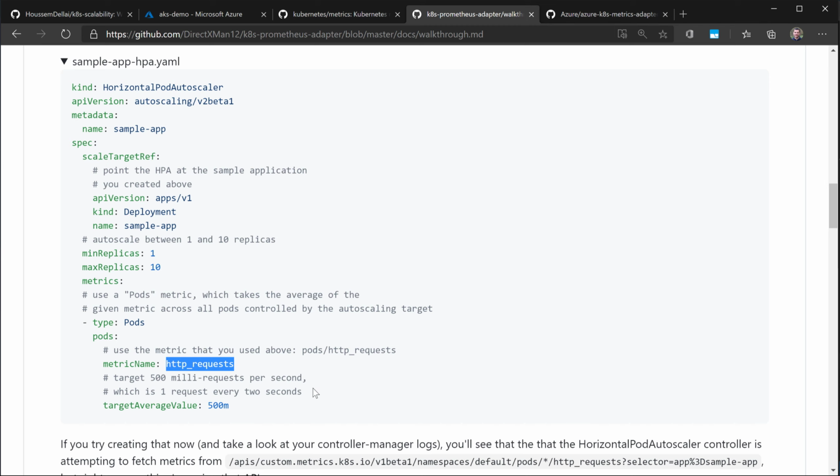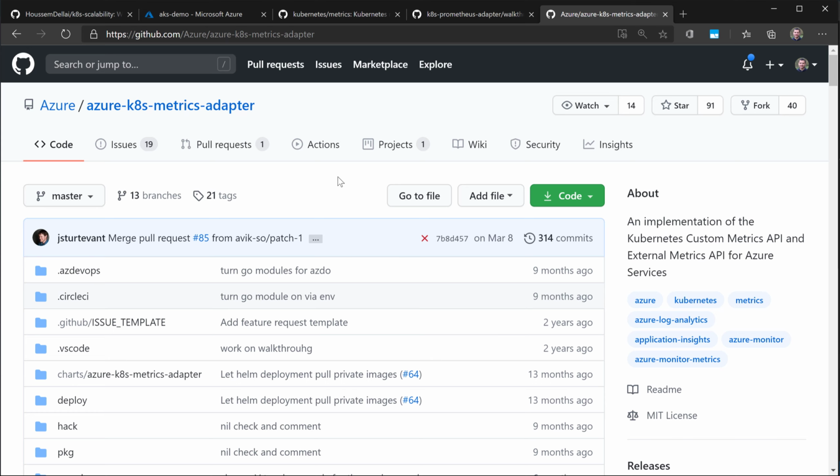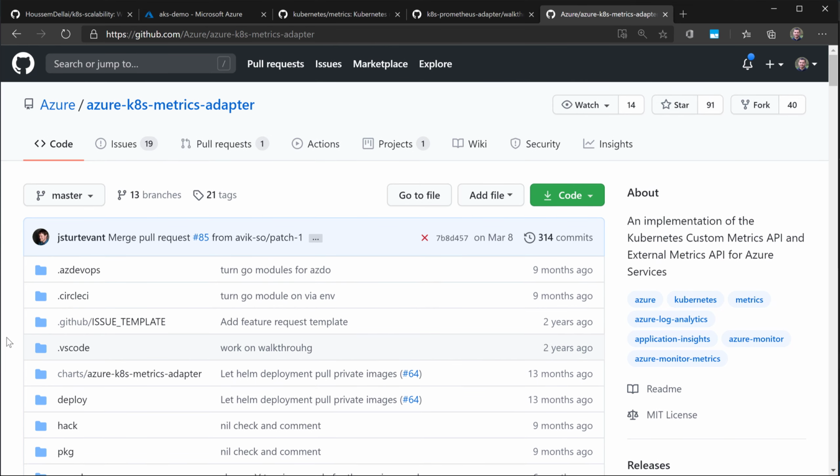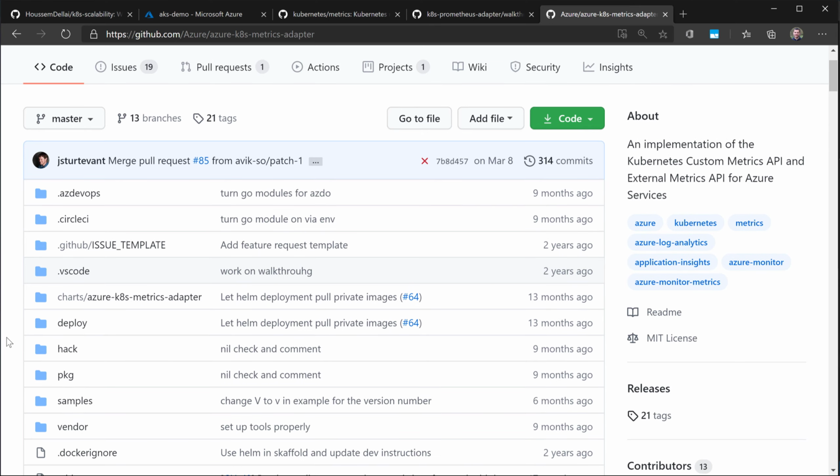Sometimes it makes sense to scale not only based on CPU and memory utilization, but based on some other metrics like HTTP requests, for example. And then we have other adapters. Those are using the Kubernetes adapters. This is an implementation for AKS. It works also for other managed Kubernetes clusters.